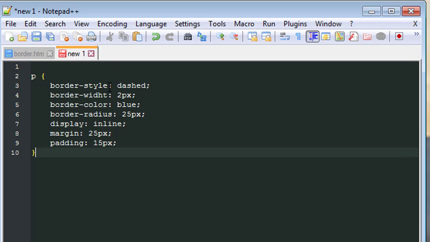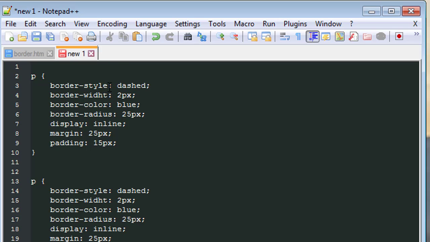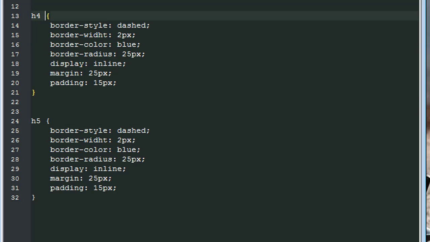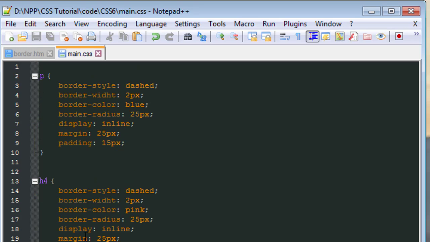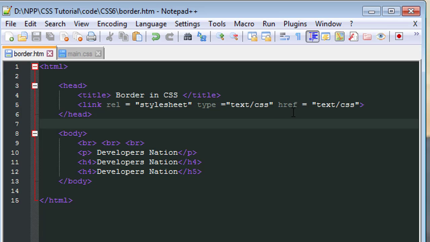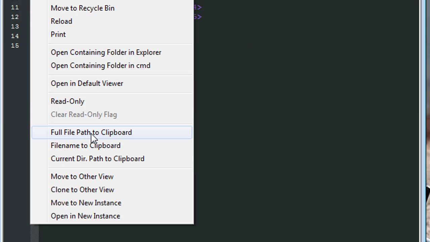This is the same for H4 and H5. I'm just changing the style, which is H4 and then H5. We will learn margin and padding in the next tutorial, guys, so don't worry about that. So friends, this is our CSS code which styles our HTML code.